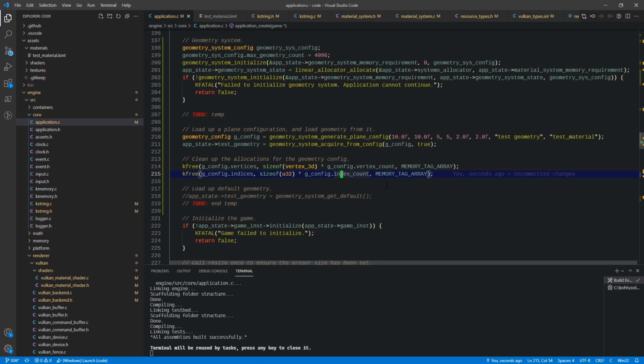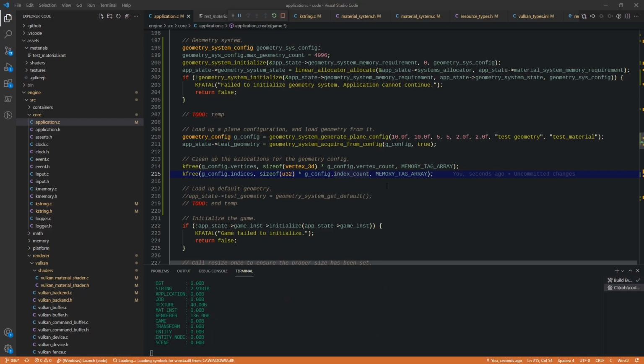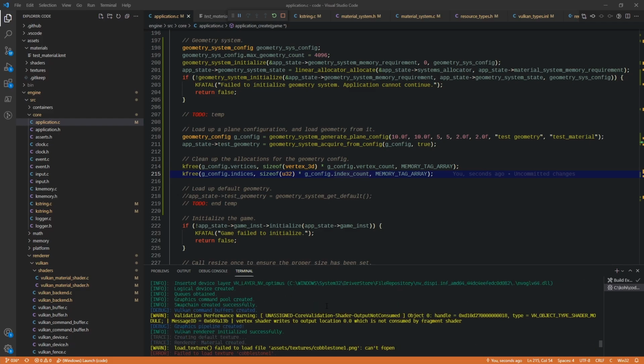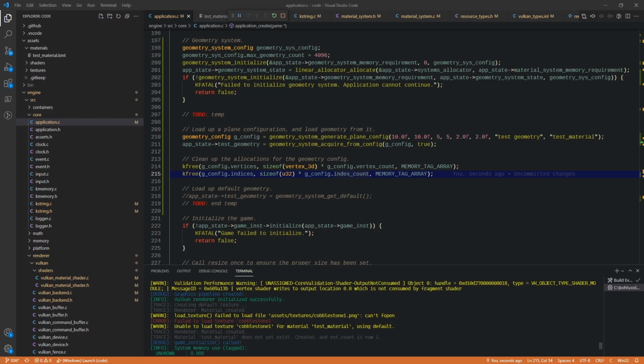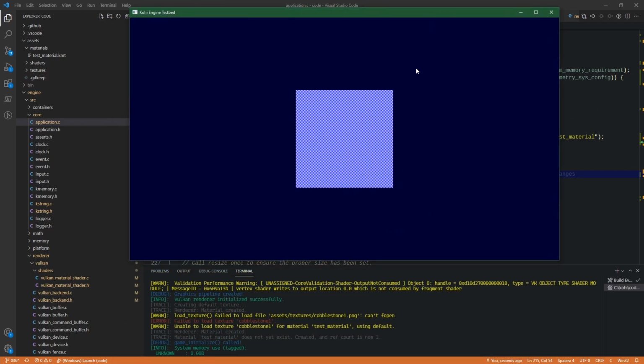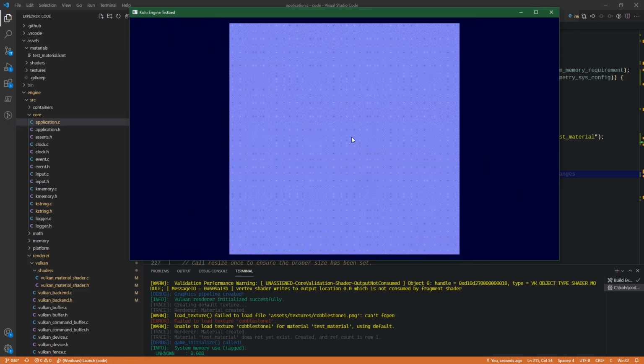And what we should wind up with is something that looks remarkably similar to what we had before. Except it isn't. And this is actually kind of what I expect. If we look at our log here, we see that we failed to load cobblestone 1 PNG because it doesn't exist. So it was unable to load that, and it used the default, which we actually see here. And we see that we have a plane of geometry.